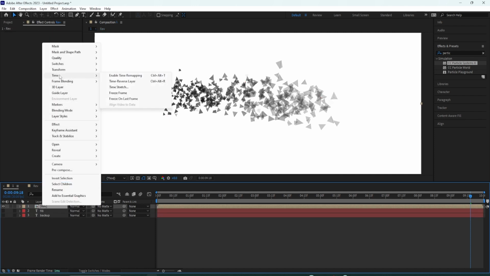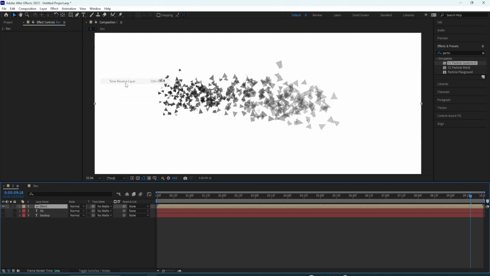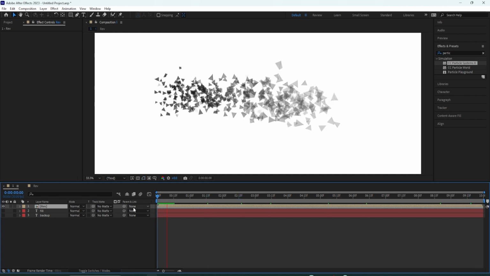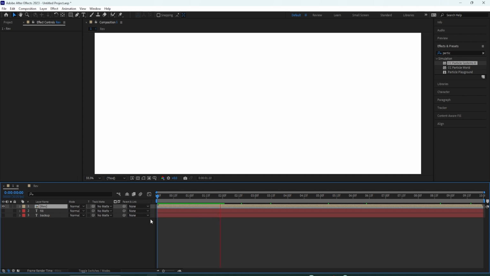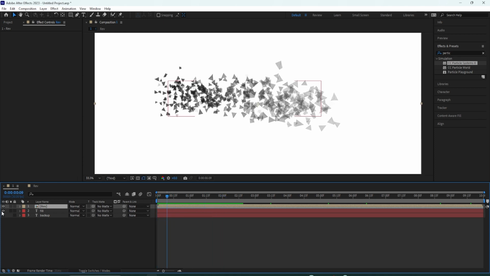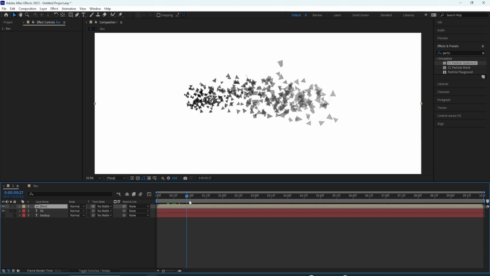So now you want to right-click on here, go up to Time, and then go to Time Reverse Layer. And as you can see, this will now play at the beginning of your project, and it'll make it build the actual text. Now the next thing to do is, of course, adjust the text layer, the fill.